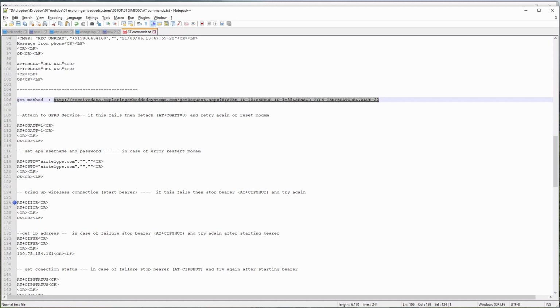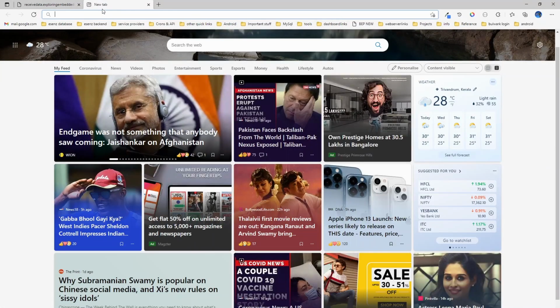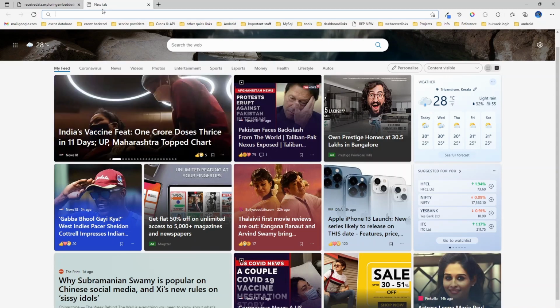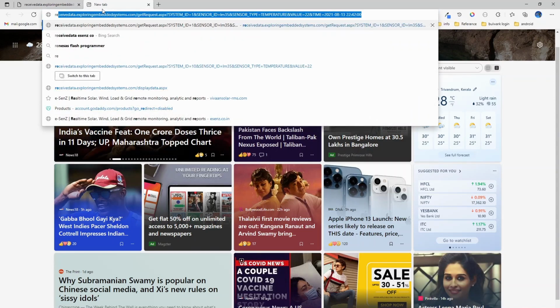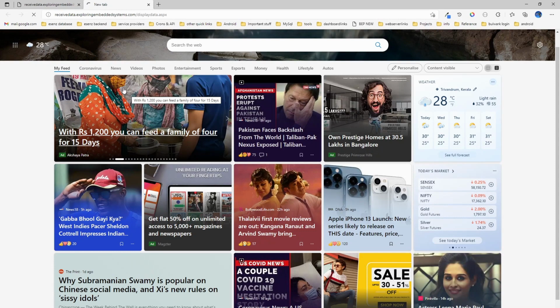So this is the get request that I have. Let me paste it here. So it is a receive data, explain inputs and get request, and the parameters which I am passing are system ID is 10, sensor ID is LM35, you can have it anything, sensor type is temperature, and value is 22. So it will insert this into the database, and we had also written a page to view the data, that is receive data, display data.